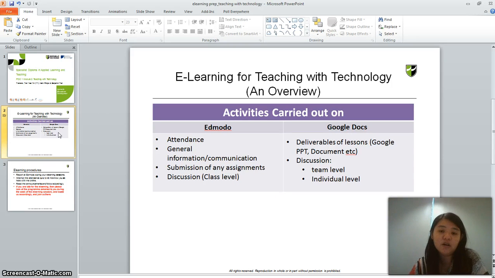To sum up everything, remember there are 2 platforms that we use at Moodle. The first platform is where you should go at the beginning of the e-learning lesson to clock in your attendance and await more instructions. When I ask you to do small group or individual discussion, or to create a Google PowerPoint or answer a worksheet, we'll do all this on Google Doc.